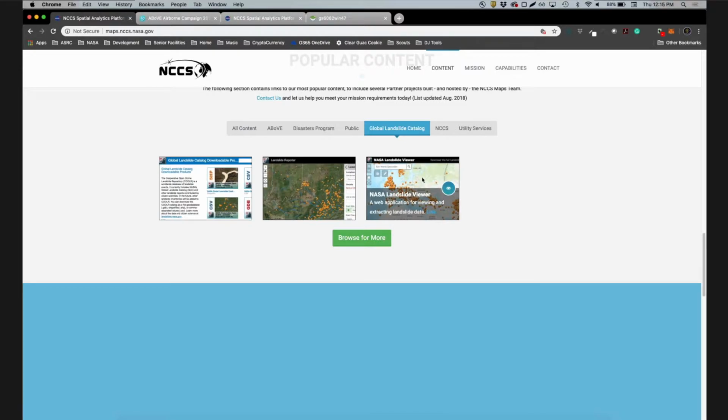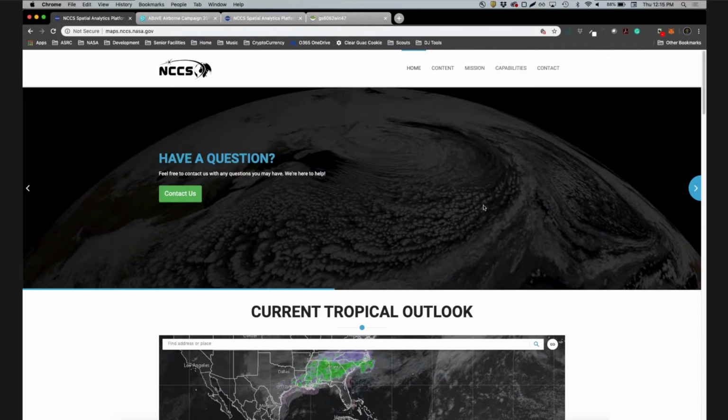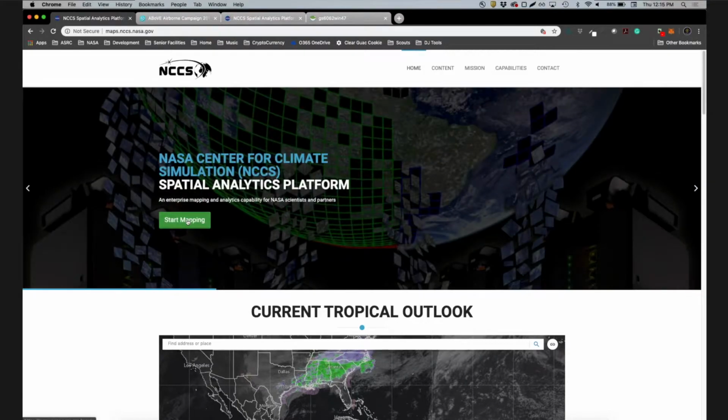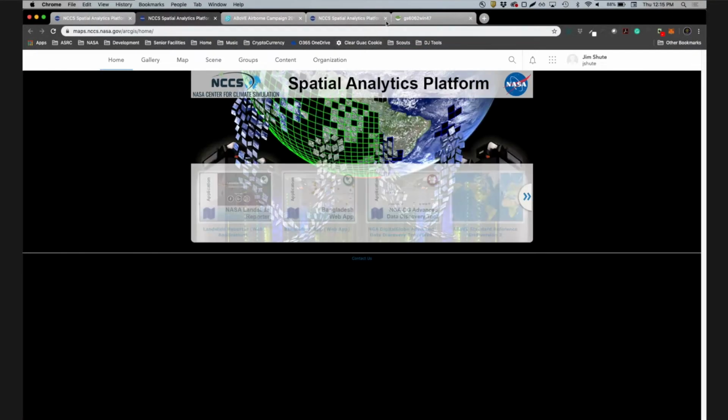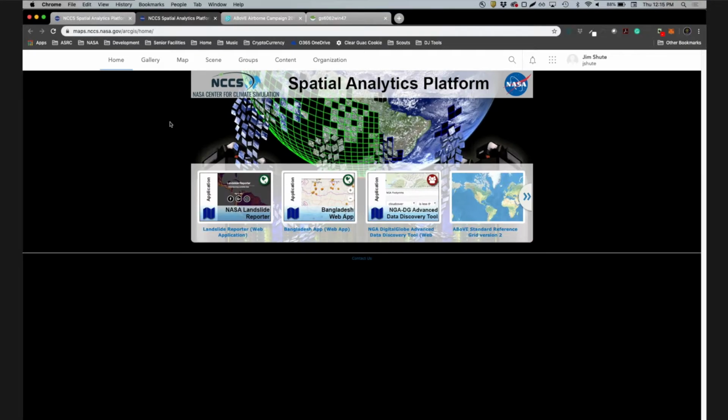So this is our main landing page, but if we come back up to the top, when you first go up there, you'll see Start Mapping. If you click that, you will end up at our portal homepage. I'm already logged in, so it shows some of the features that we have. But I just want to highlight this and show you where it is, and we will come back to that in a few minutes.